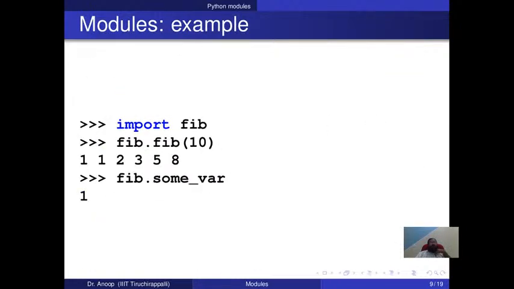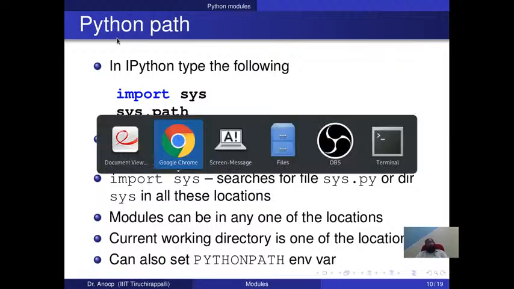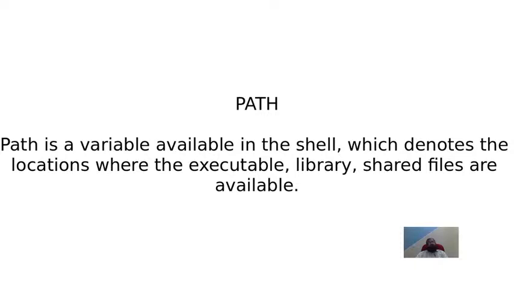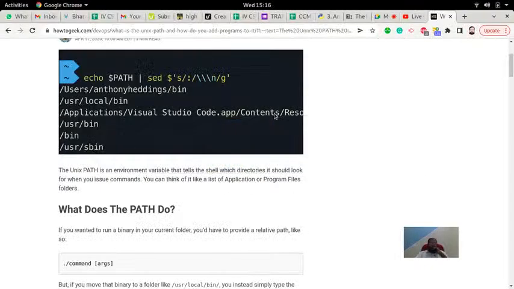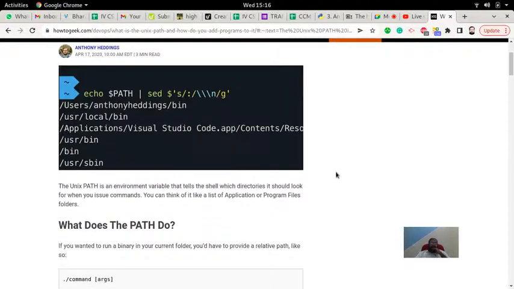So we were discussing modules and we were trying to understand what a path is. Okay, so the question here is Python path, and what I am trying to explain to you is a path. A path is a variable available in the shell which denotes the locations where the executable, library and shared files are available. So I searched on the internet about what is a Unix path, and I got this particular response.